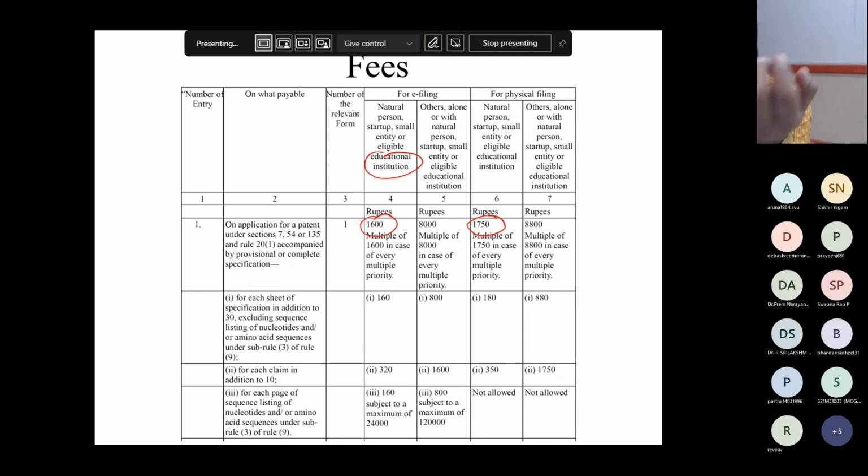Others, other people: if you are doing an individual patent, again 1,600. Small startups, 1,600. You are filing yourself, you have done something in your home, 1,600. Big companies, more money: 8,000 for online, 8,800 for offline.